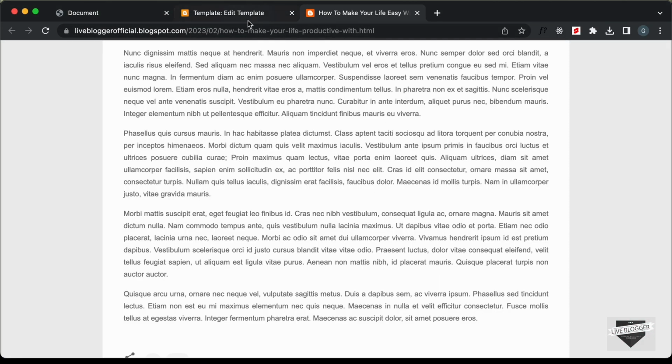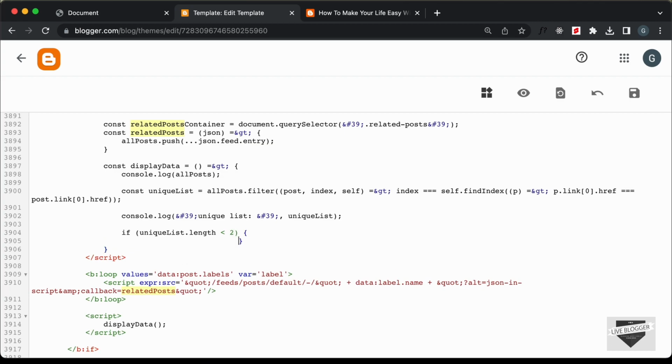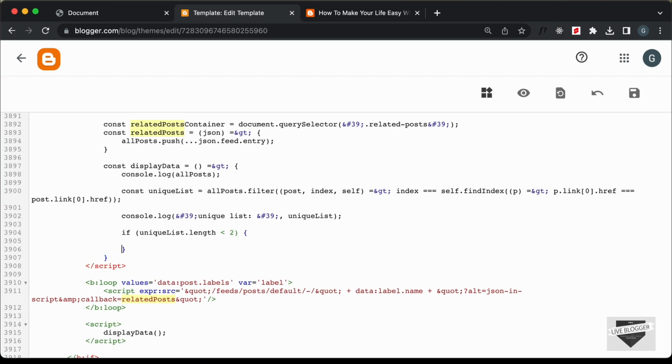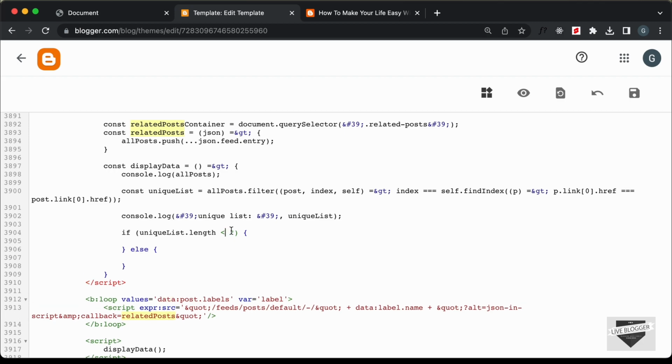Now let's go ahead and add an if condition over here. What we need to do is add an if condition to see whether we have less than 2 posts. Basically, if we have less than 2 posts, then we don't need to display the related posts over here. If we have more than 2 posts, then we will display the related posts. So let's type if uniqueList.length is less than 2, then we'll just hide the container division, or else we will display the related posts. Now since this is XML, you have to type &lt; instead of the less than symbol.